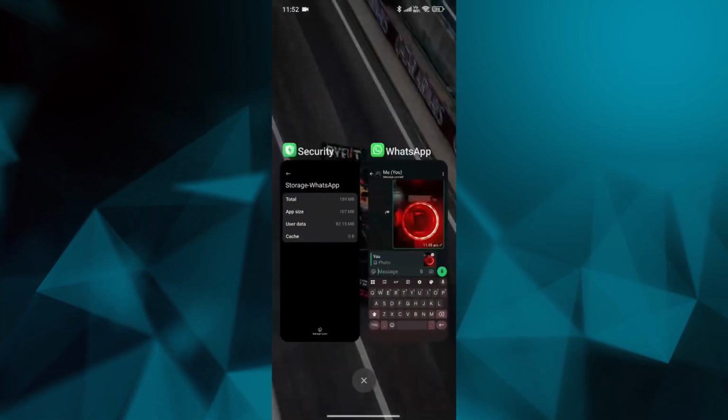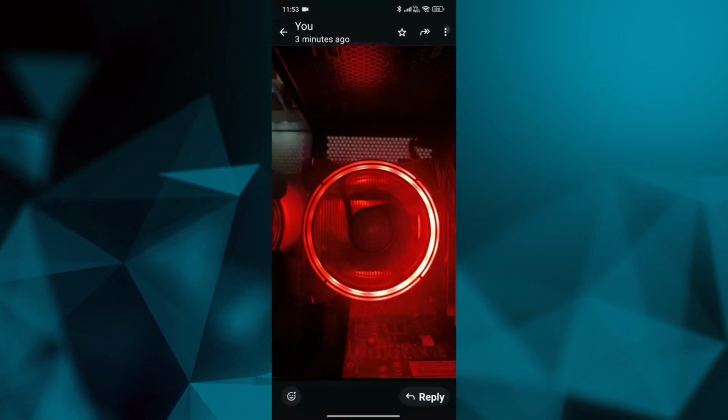After these steps, your WhatsApp photos should start appearing normally in your gallery.